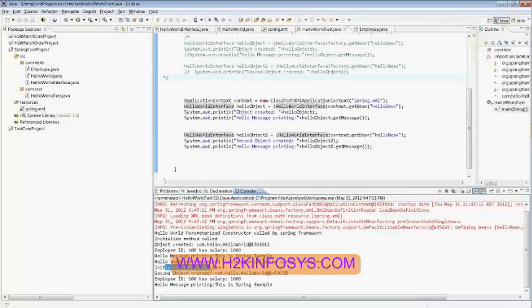In the same way, you can have a destroy method as well, and that will be called just before your object or your bean gets destructed or deleted.